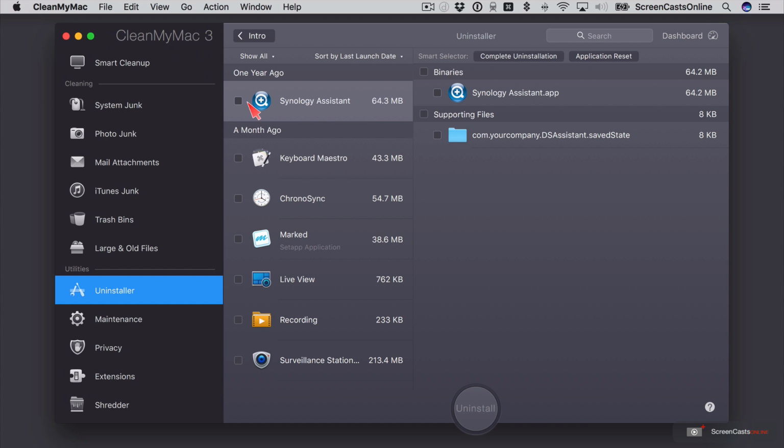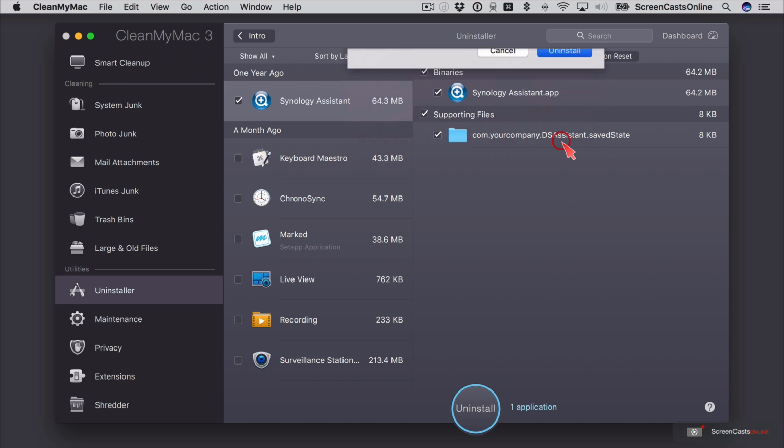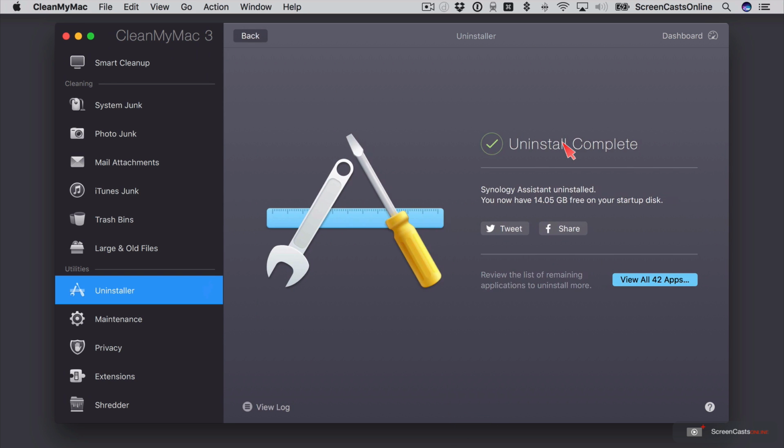Just to show you, I'm going to uninstall Synology Assistant. I haven't used it for a year on this demo machine, so I'll click on here. I can do a complete uninstallation or an application reset, but I'm going to go ahead and say complete uninstallation, and then we'll say uninstall. Are you sure you want to permanently uninstall Synology Assistant? We'll say yes, and that will go ahead and do it for us.